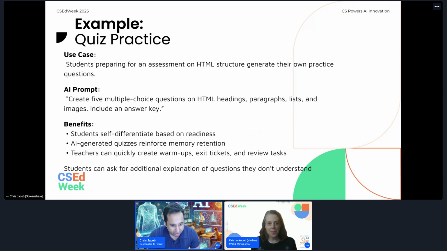Yeah. So just want to go into a quiz practice that I also have for HTML. So I kind of talked about HTML here, CSS, web development. So a use case for quiz practice. So we talk about assessments.